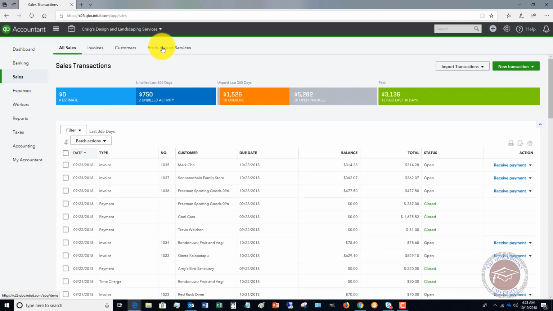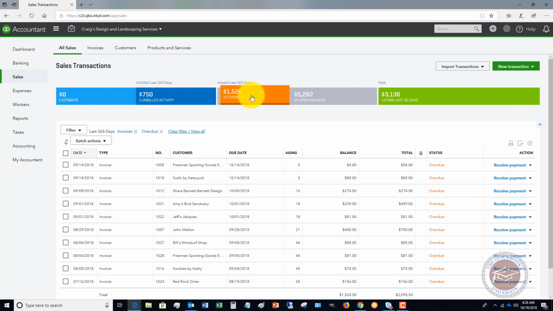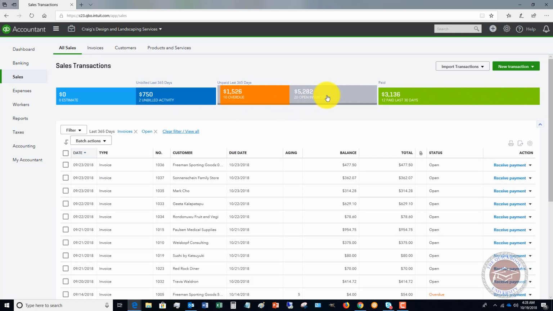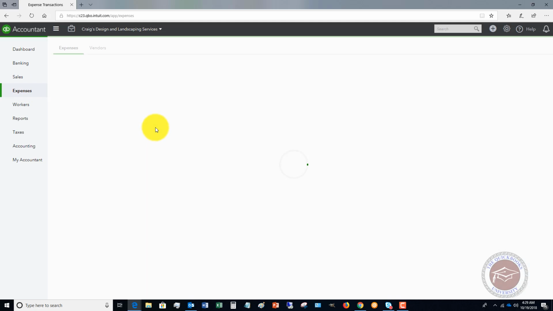If we go to the next one, we've got sales, and you'll see that we've got invoices, customers, products, and services, and you can also click on these, which show, these are your unpaid overdue invoices. These are all the open invoices. This is what's been paid, etc. You can also record transactions and import transactions from here. There's a lot of different options for these invoices, so you can send, receive payment, all these things.